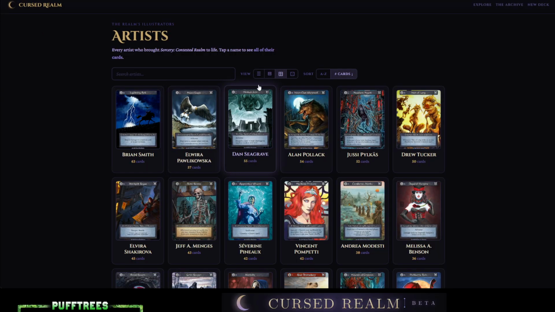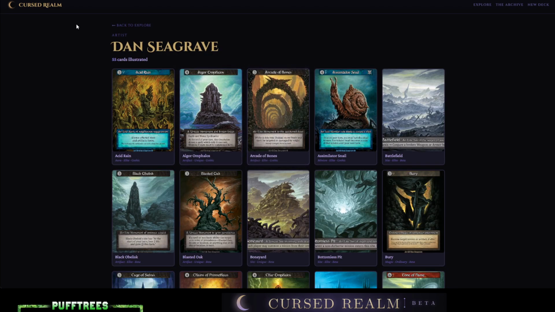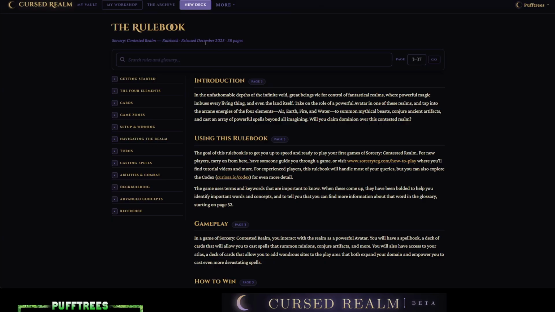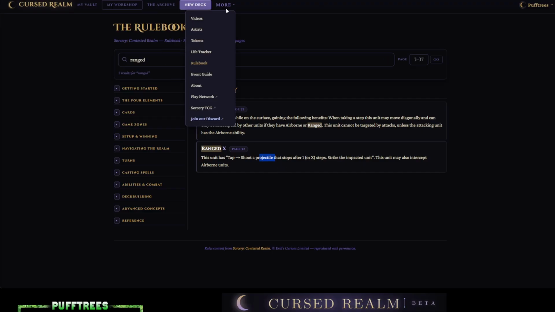The artist, you can sort it alphabetically or by number of cards. Within the artist page, you can view all their different art. The rule book is now hosted here, so it helps you search various things. For example, range. Range: tap this unit to shoot a projectile. Projectile's cardinal direction, so not diagonal. I actually had to use this yesterday because I'm still learning.